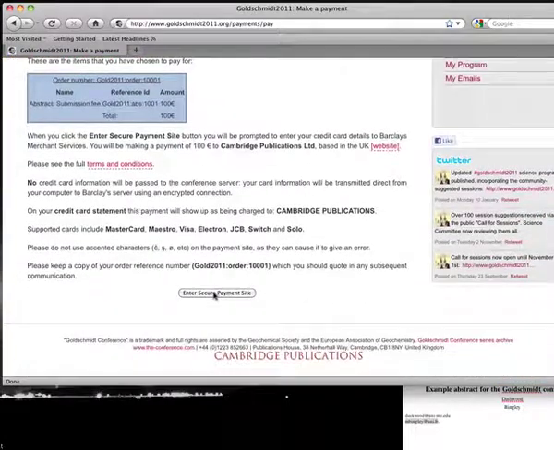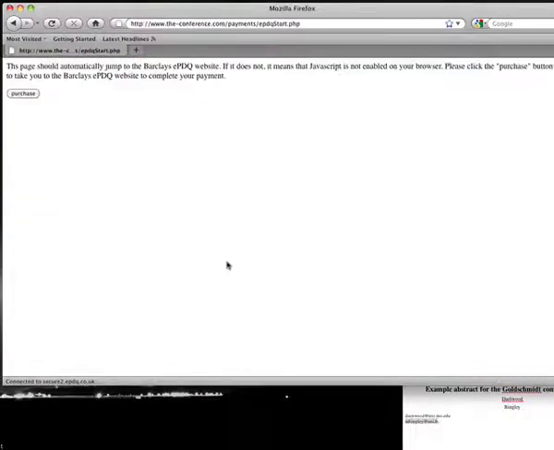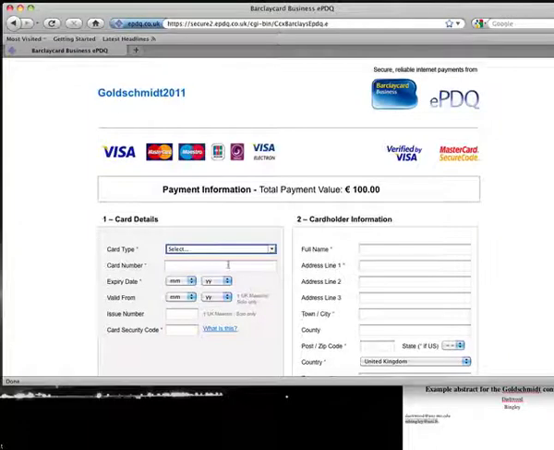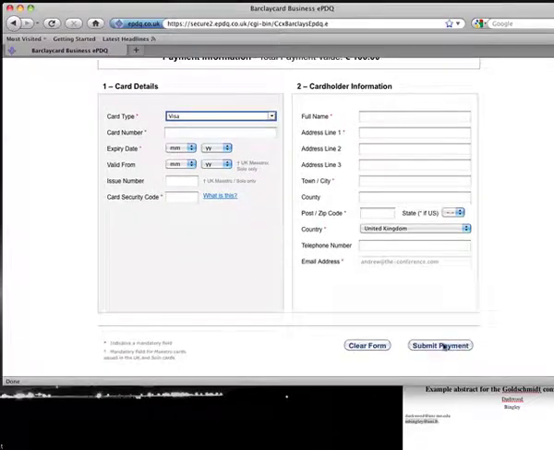You will be redirected to our bank's Secure Payment page, where you can type in all your card details and your billing address. To complete, click Submit Payment. You may then be asked to enter further information to confirm your identity. If the payment is successful, the abstract submission process is complete, and you will be sent an automatic receipt for your payment.